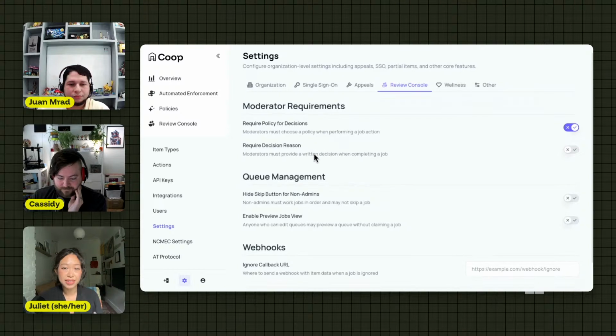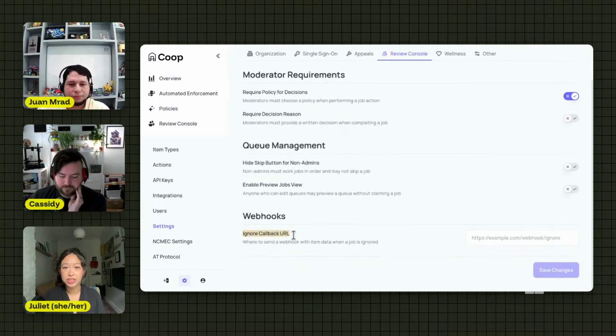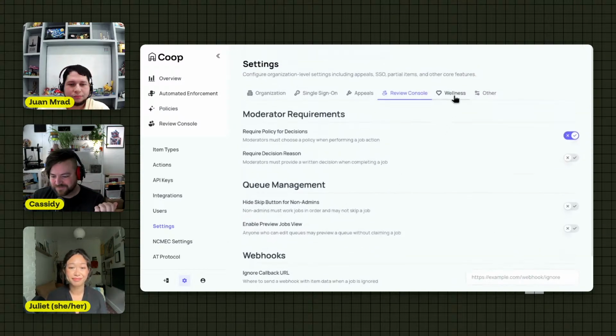If you ignore a task, and here ignore is just like no action, no policy violation found, you can rename it to whatever you want. It is just one of the pre-built, out-of-the-box actions that Coop comes with. You can also have a webhook so that you keep track of what was not actioned and why. Again, the customizability for your platform, right?